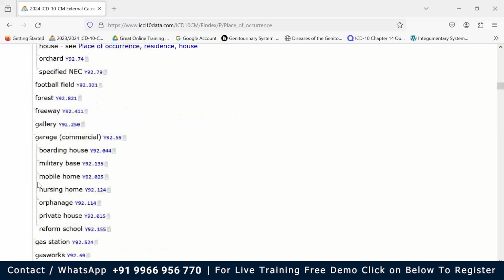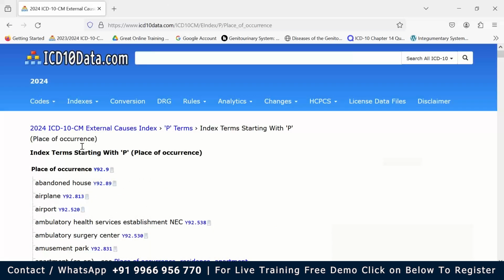You can find it. Okay, this is clear, how to find the external cause code for place of occurrence and activity? Yes. Yeah, I'm good. Okay.